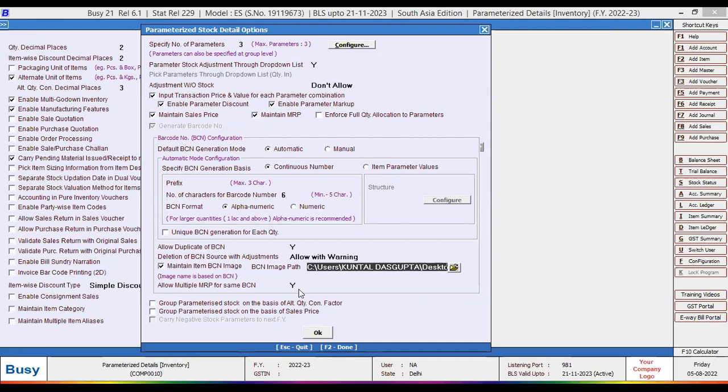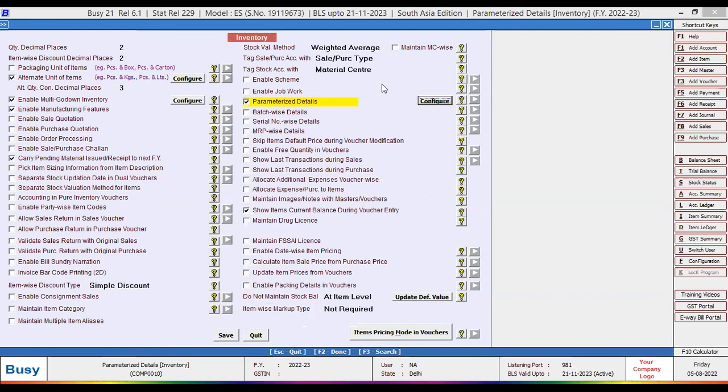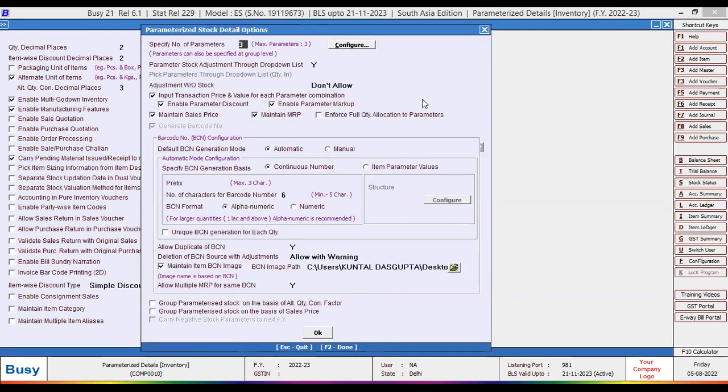Now another option over here is allowing multiple MRP for the same BCN. Suppose BCN E001 has MRP 102 and BCN E001 also has an MRP 103. If you want to maintain multiple MRPs at a single BCN, you can use this option also. So these are the options you can maintain under parameter as per your requirement. In some cases, some companies use parameter but don't need a barcode number, then the barcode number is optional. But in the retail sector, mostly BCN is used along with the parameters.